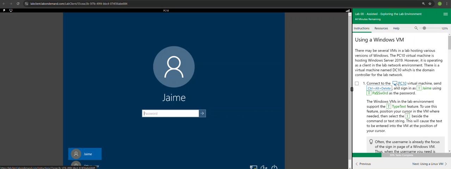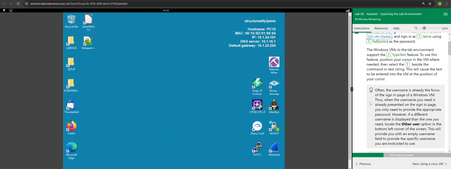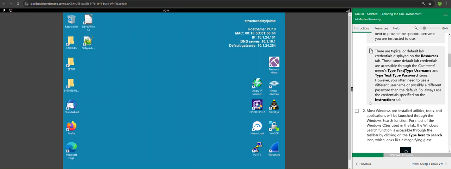Now, again, as I said to you before, these little T's, these type texts, they only work in the Windows environment. Sometimes you will see that you're already logged in as this person. So all you really need to do is make sure your cursor's in the password field, and then press the type text button. And as you can see, it populates that field, and you can go ahead and hit next or enter. So now that's already done.